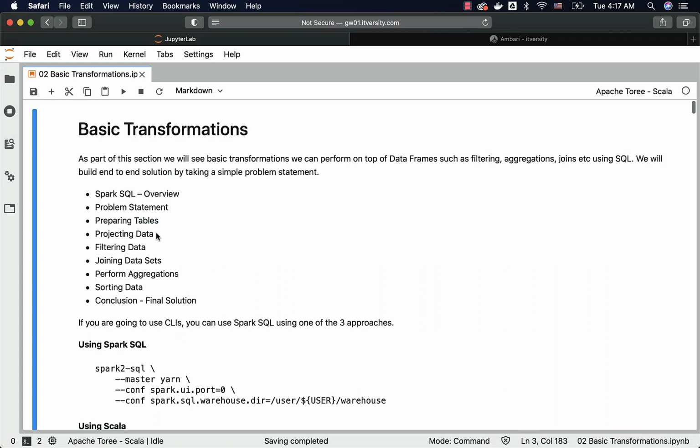Then we will actually talk about projecting the data using select clause, filtering the data using where clause, joining datasets using join with on. We will also talk about performing aggregations. We will cover both global aggregations or total aggregations as well as by key or grouped aggregations. Finally, we will see sorting the data, and then we'll actually talk about the final solution as conclusion.